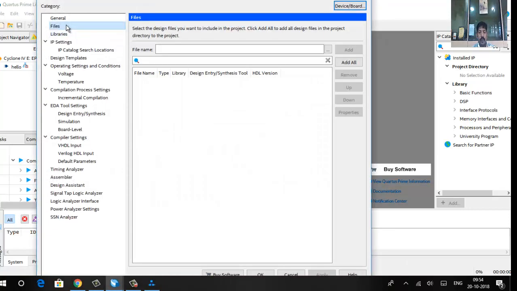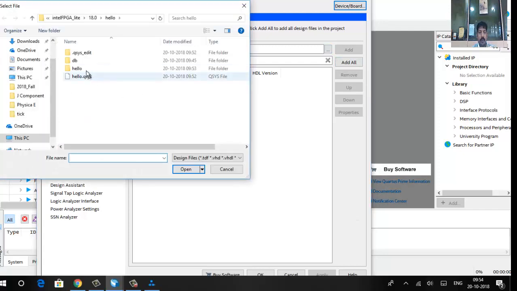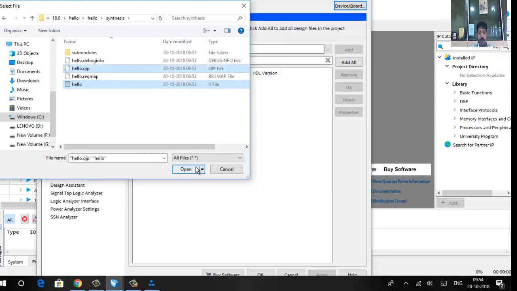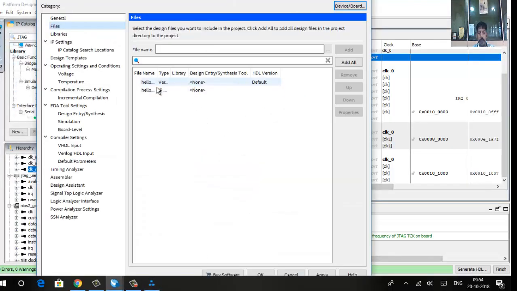Now under this Files tab, you can browse to the location hello and then synthesis. Choose all files. You can find there are two files. One is .v and the other is the IP variation file. So choose these two files. Open. Arrange the order. First will be the IP variation file, then the Verilog file. So this will be the hierarchy. Then Apply, then click OK.